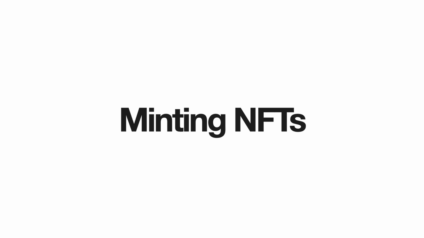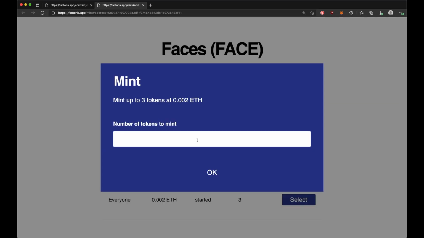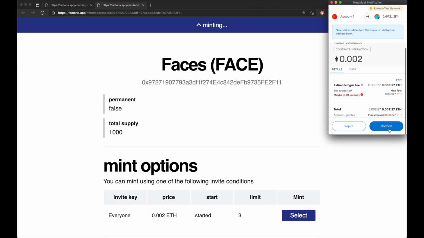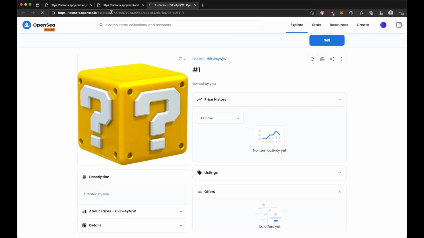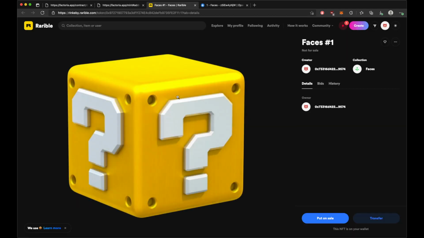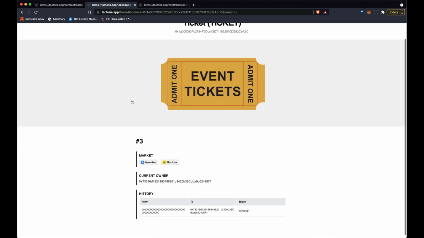To allow minting, you can use a vending machine interface, where people simply enter how many tokens they want to mint. Once the transaction goes through, you'll be able to find the minted tokens on NFT marketplaces. Another way to mint is the storefront interface, where people can browse the entire collection and mint specific tokens.